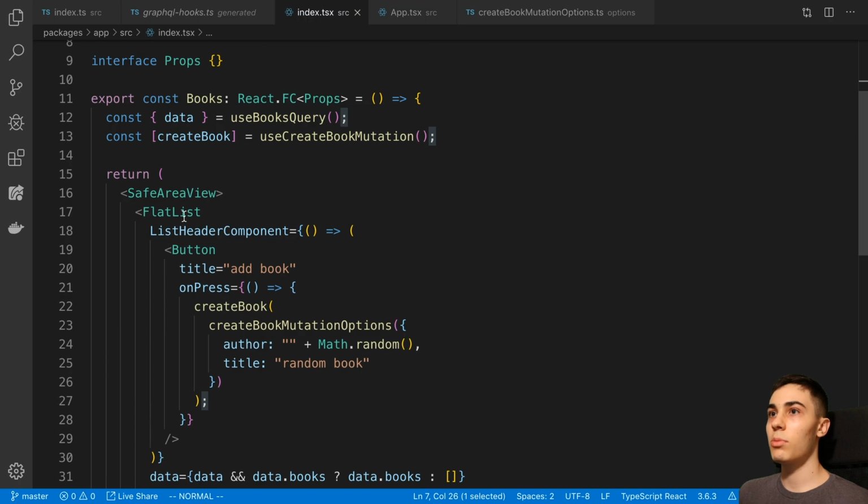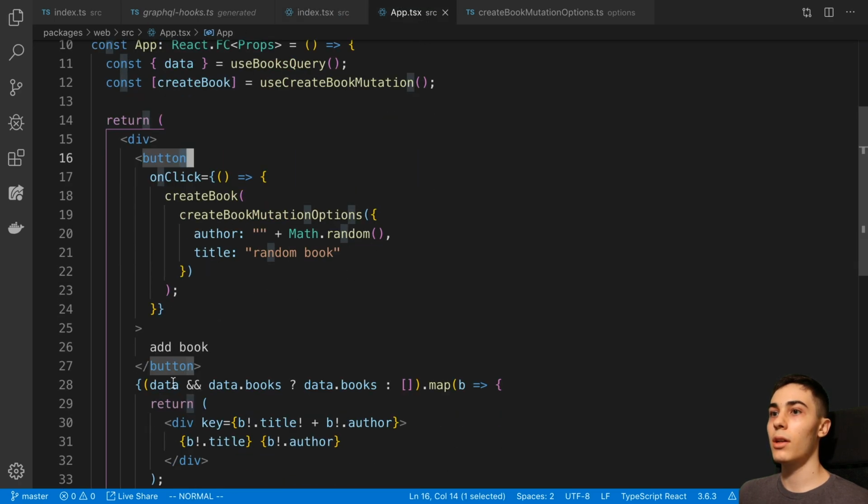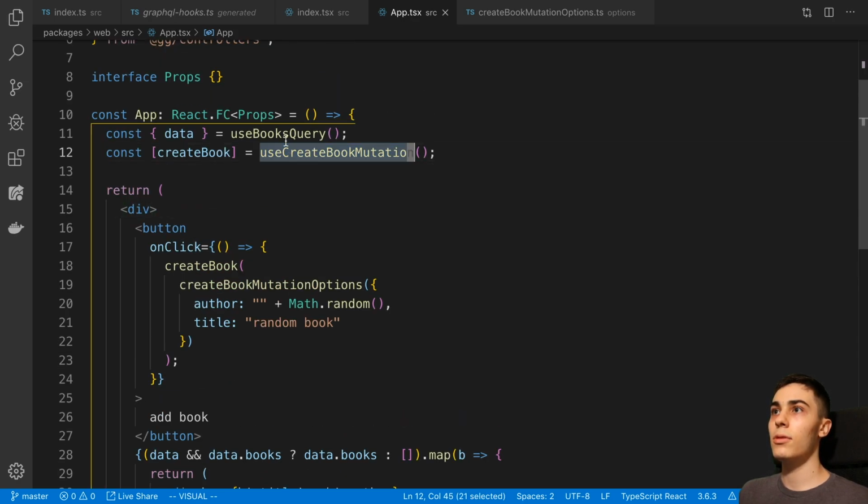So here you can see I'm displaying a flat list, whereas in my website over here, I was displaying buttons and divs. So the UIs can look totally different. And for my application, they are totally different in a lot of places. But I can still use the hooks that are generated for me no matter what the UI looks like, because at the end of the day, a lot of times I'm calling the exact same API calls. So this is what I do.